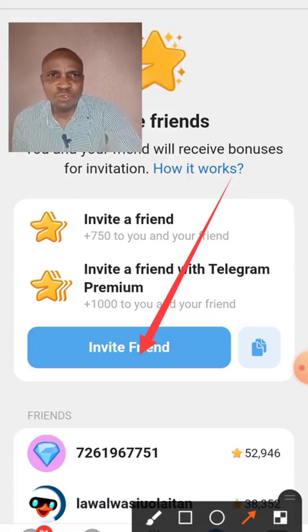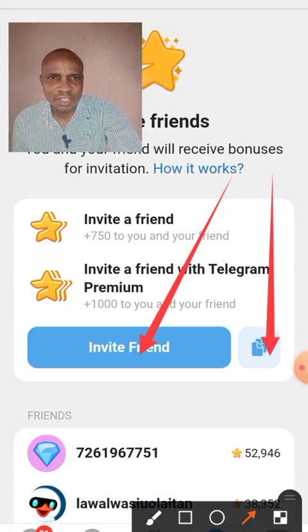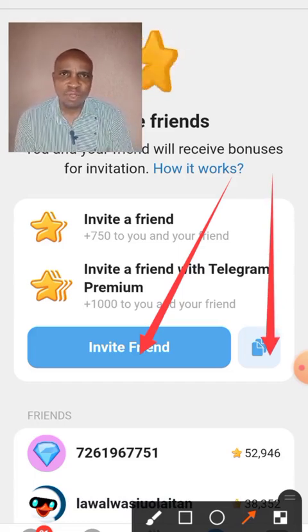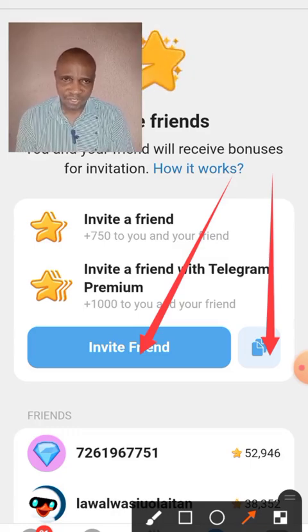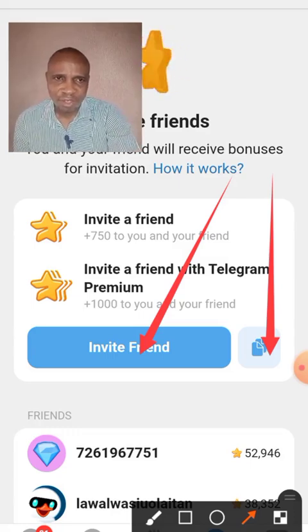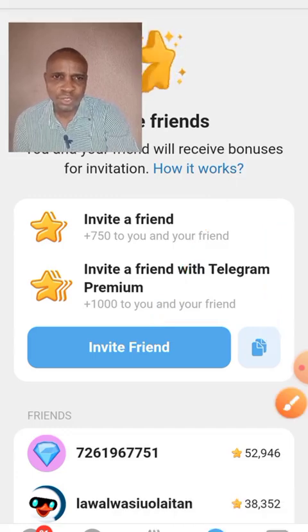But the second way to do it also is to use this. Click on that small icon there, and then it will be copied. So if you are going to give this link to somebody on WhatsApp, on X, on Facebook, on Instagram, or whatever, even by mail, that is what you're going to do. You copy it and paste it into the chat that you want to send to the person. That is how you're going to send your referral link to anyone who you want to join you.